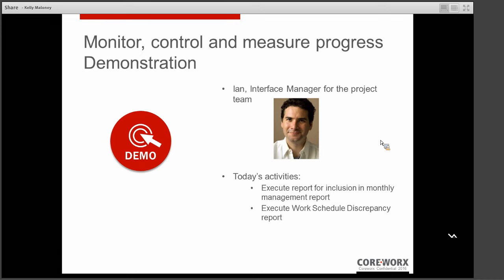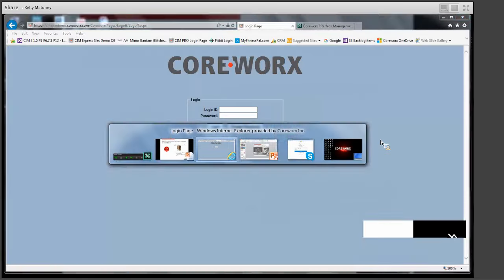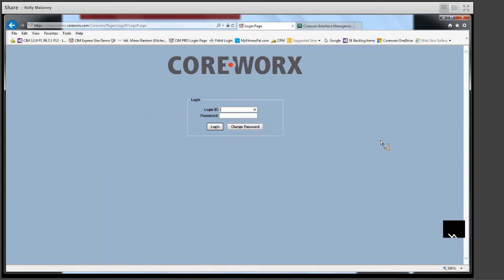And he's also going to go in because he's just recently received a new schedule update from Mason, from our SRU and Utilities interface manager managing that project. So he wants to go in and just run that discrepancy report to ensure that everything's still aligned and on track with that latest schedule update. Pop over to Coreworx here and we'll log in as Ian.